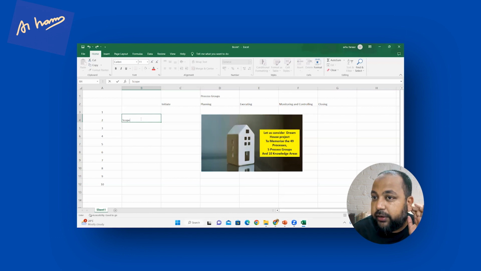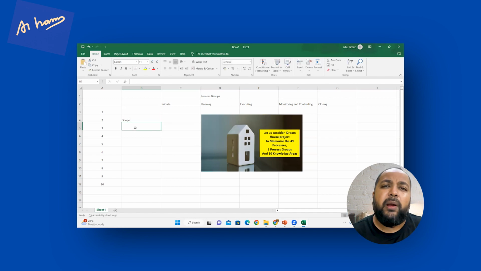Let's say you have a contractor who's going to build this house for you. The first thing you're going to ask him is, boss, tell me what is the scope of the work for this project, right? So you go and tell him what the scope of the work is.